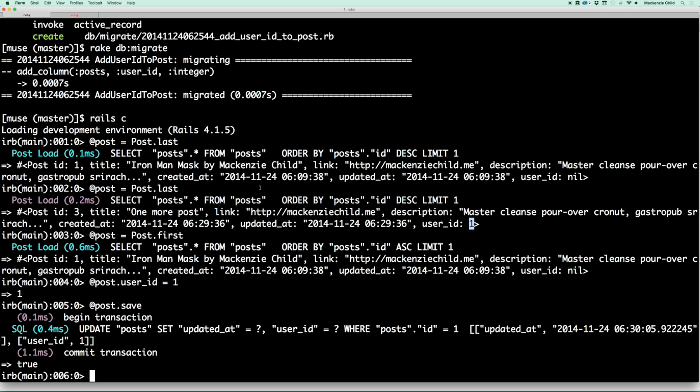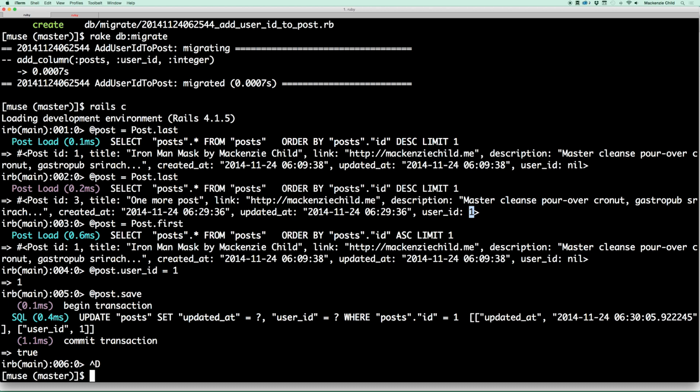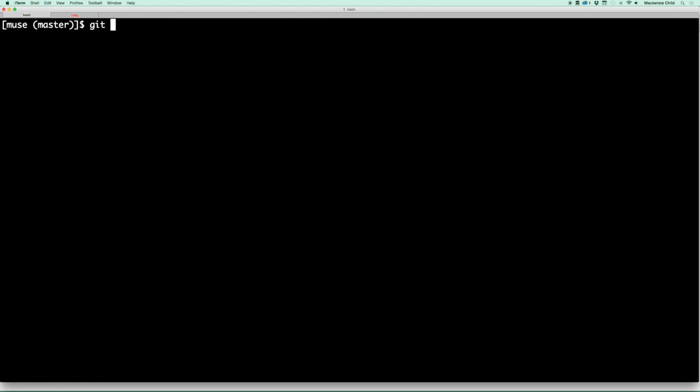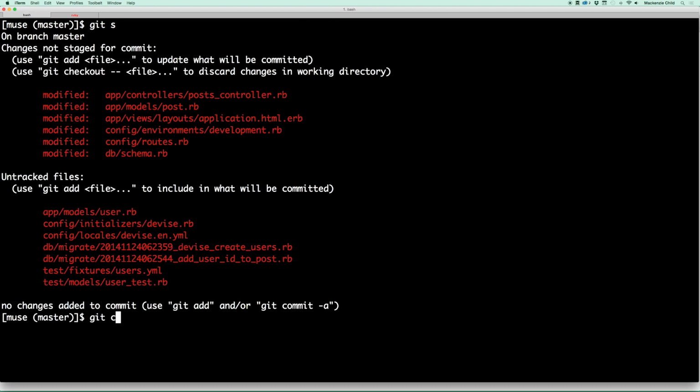Let's go back to our terminal and commit what we've done. So I'm going to do git status. All right, git add ., git commit with the message, let's say, added and set up Devise.